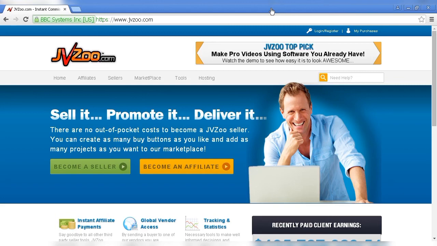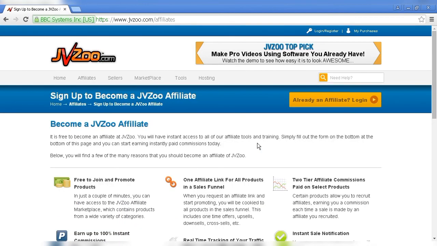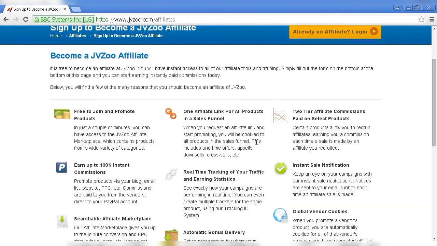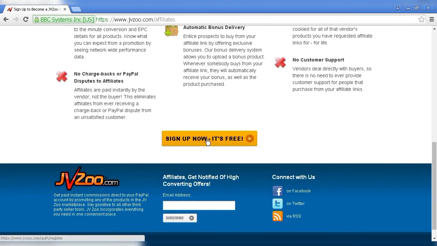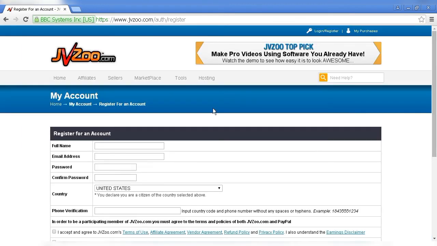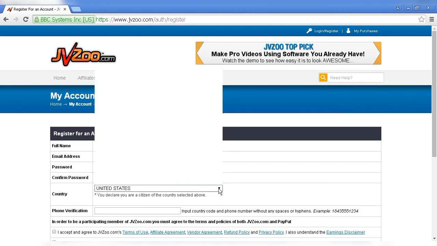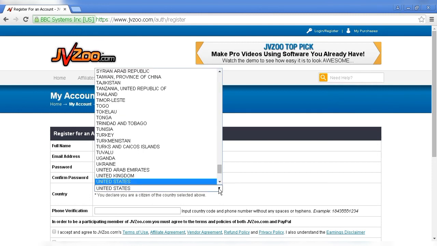Signing up is very easy. Click on the button here. It says Become an Affiliate. And you've got this page here which explains all about JVZoo. And then go down to the bottom here and click on the button that says Sign Up Now. It's free. And it takes you through to this page. And the sign up process is actually very, very simple. All you do is you enter your full name, your email address, your password, and the country, which you can select from the pop-up menu here.